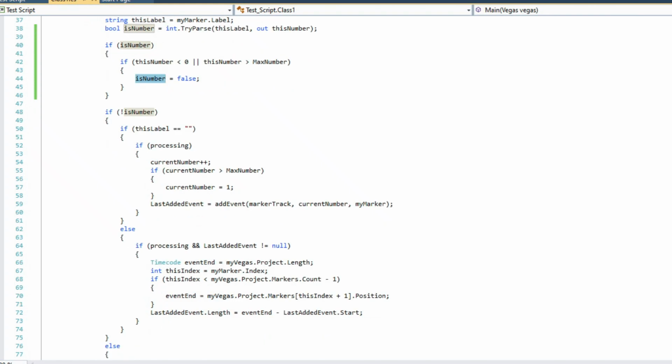So then let's come on down to this next loop. If it is not a number, if this label is blank, then I want to use the next number if I'm processing. So if processing, then I want to increment my current number to be the next number. Now just in case I was on number 8 and I increment it and I'm now on number 9, if my current number is greater than max number, then I want to come back around to the first number. So if it was on 8, I now reset it back to 1 so that I can add that instead.